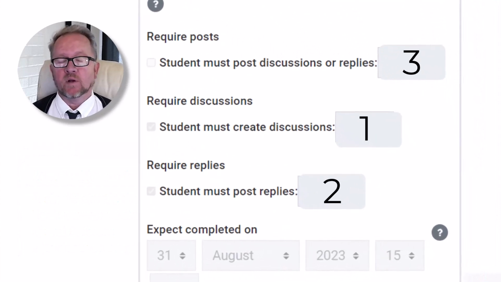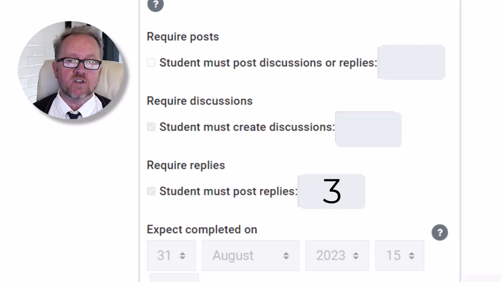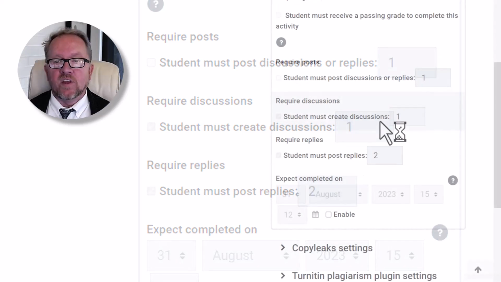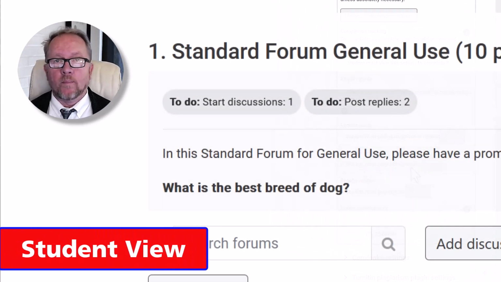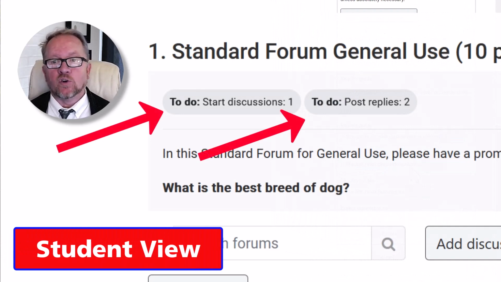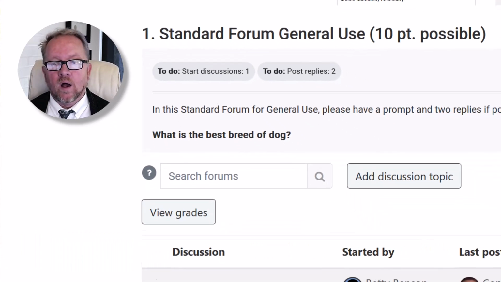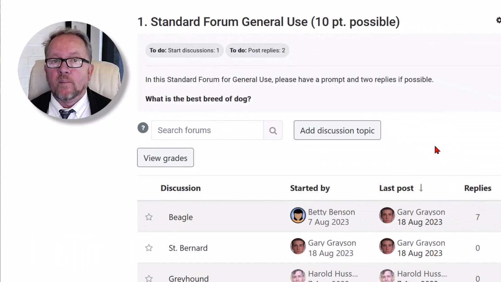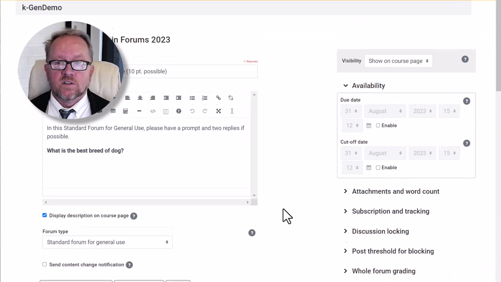So when you set up the completion statements, it's probably best to not say they're required to start a discussion on the 2 where that's not possible. These will populate at the top of the discussion, and they will see that they have to create a discussion or add replies. They'll see that number up there when they open the discussion themselves. So let's go back to the top.